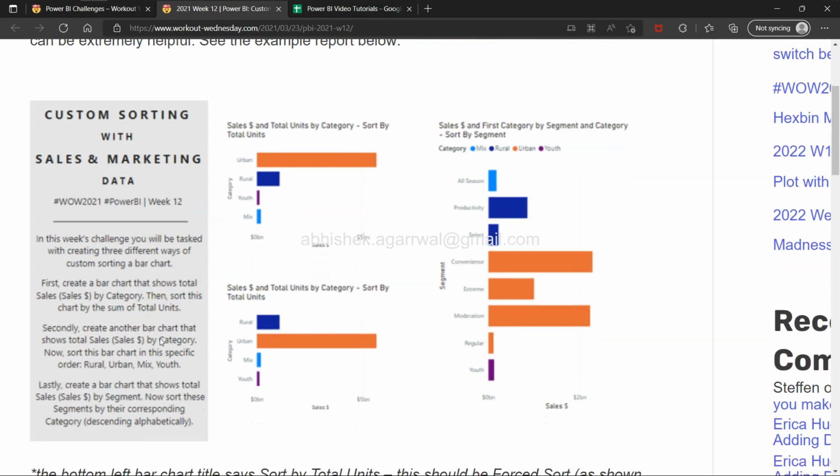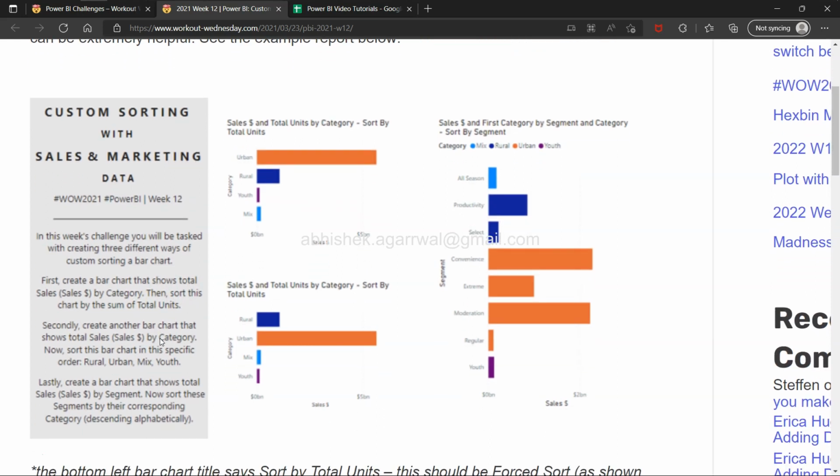In one of my previous videos, I have actually shown you how you can do that. If you remember that, okay. If not, that's also okay. We'll go through this. Secondly, we'll create another bar chart that shows total by category. Now sort this bar chart into a specific order. So this is where the manual ordering comes in. I thought of two different ways, of which one basically worked, which is very similar to the solution that is also given at the end of this exercise.